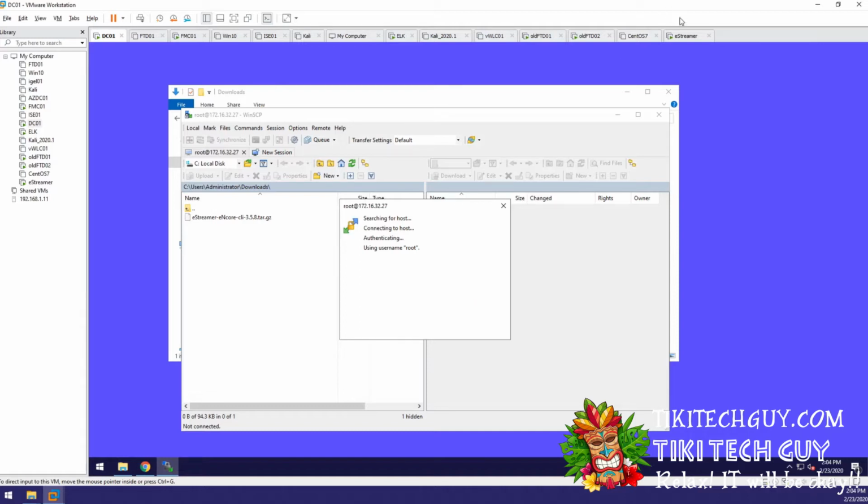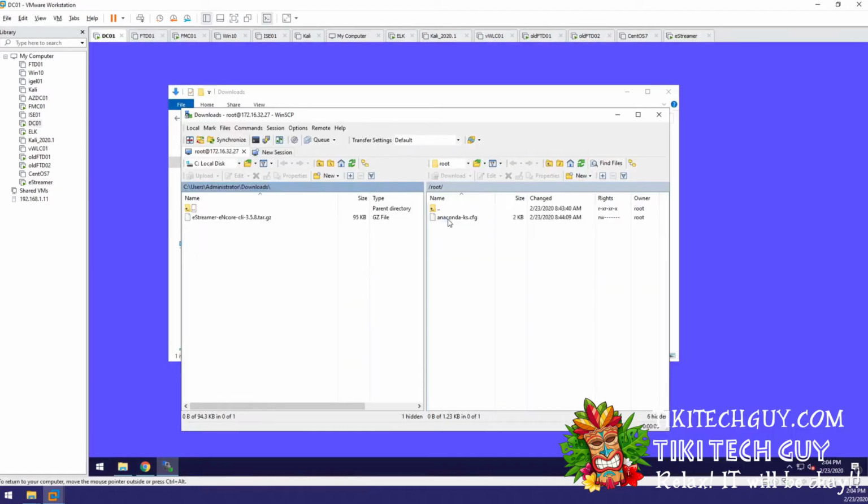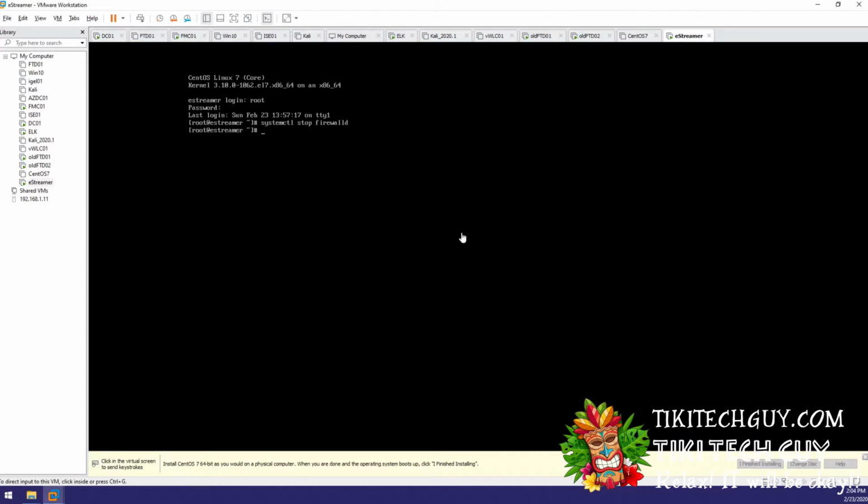Oh, of course. Firewall. All right, let's try that again. All right, cool. Firewall, fun. Okay, so move that over. Hey, look at that. Now you get the eStreamer client on your Linux box. Yay. So it's on CentOS. So let's go back to CentOS.